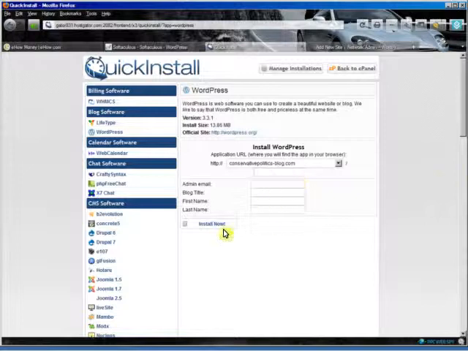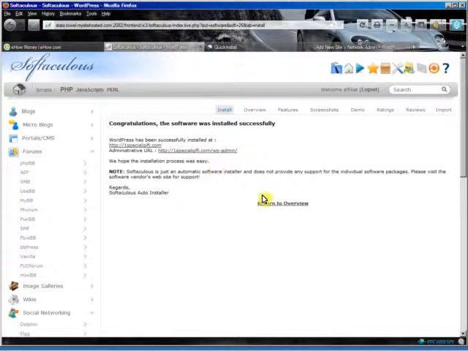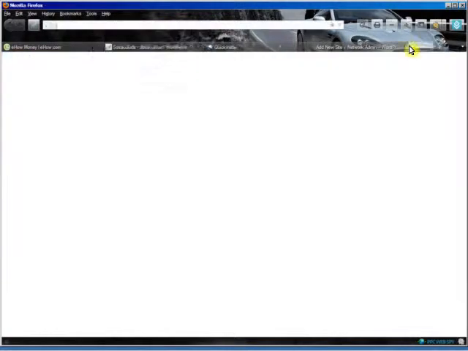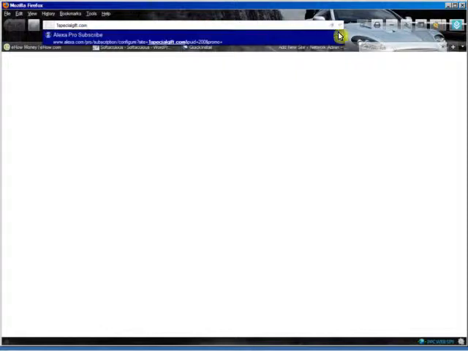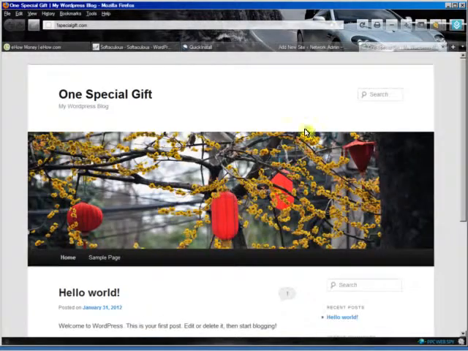Now I've already installed it on this one, but I haven't installed Multisite, so I'm going to demonstrate that in a minute, because with HostGator you have to install it manually instead of the one-click method like we did before. So now I can go to my One Special Gift website, and we can see our new WordPress install on One Special Gift.